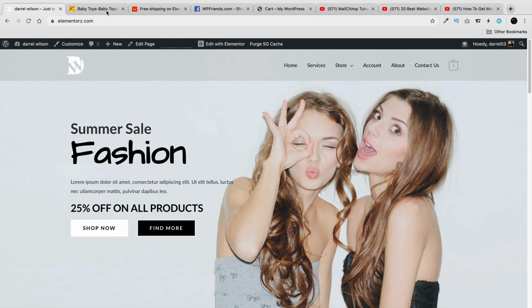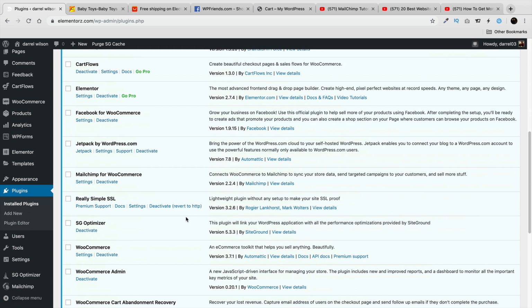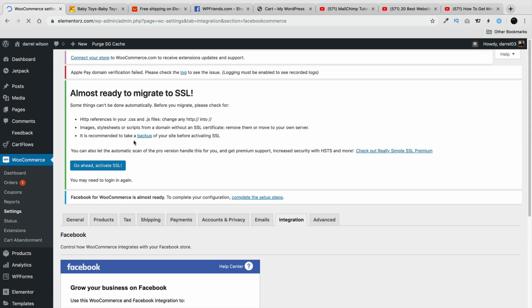So let me show you how to do that really quickly. Over here, we'll go to Dashboard. And I'll show you the plugin that you'll need. So right here, plugins, installed plugins. And it installed this, I think it was automatic, Facebook for WooCommerce. So right here, just click on Settings. And then right here, click on Get Started.